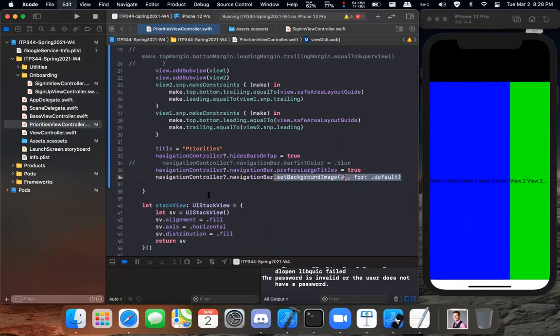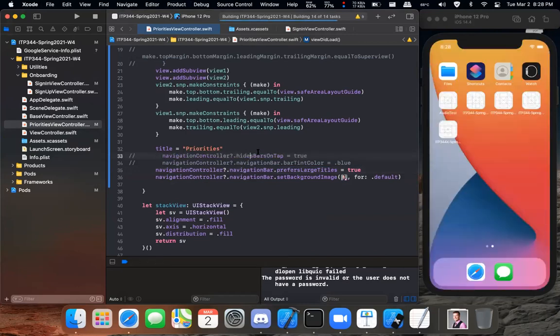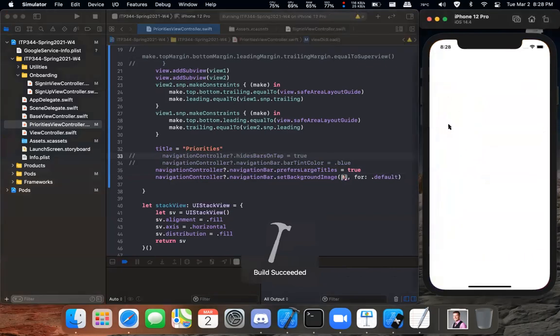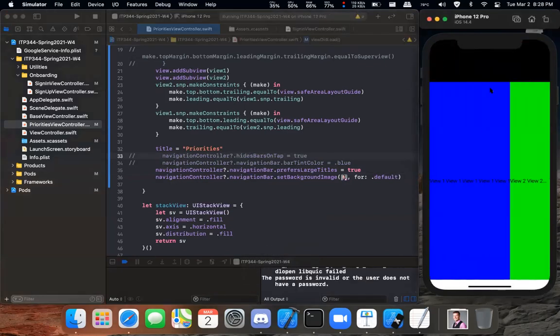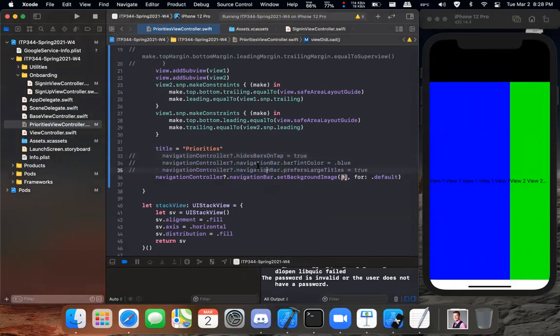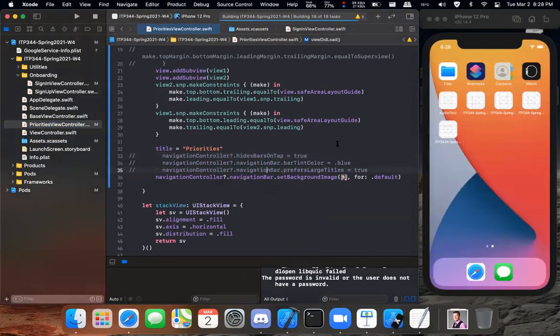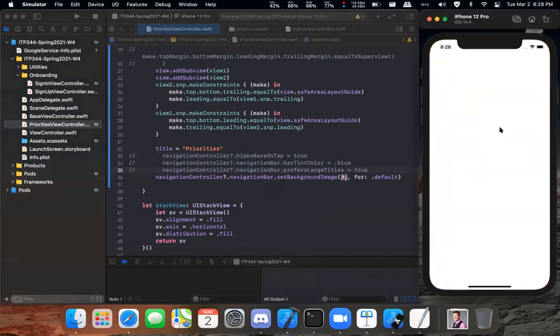Oh wait, no, mine showed up. Oh, take out bars, hides bars. This one's messing it up. Yeah, but it's also scaled very badly though. Oh, take out prefers larger text as well. Oh yeah, this one too, probably. But it's scaled pretty badly for me, so I don't know.